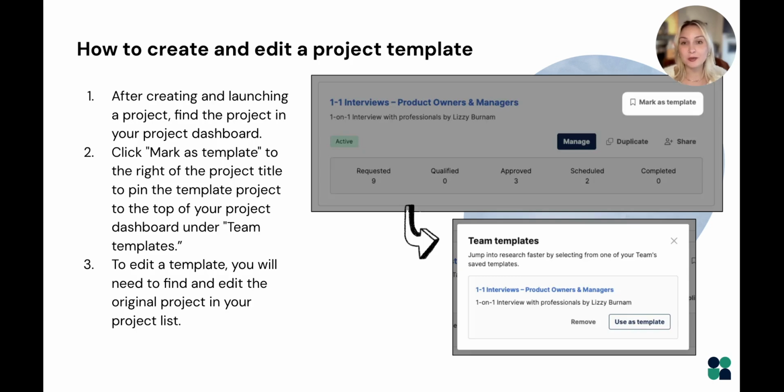From here, your teammates will be able to find the project template by clicking Templates at the top of their project list. Selecting Use as a Template creates a copy of the project with Copy appended to the title. These projects will be created as a draft regardless of the template project status. And lastly, to edit a template, you'll need to find and edit the original project in your project list.